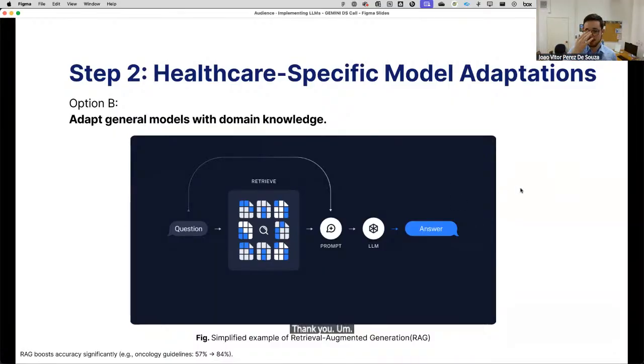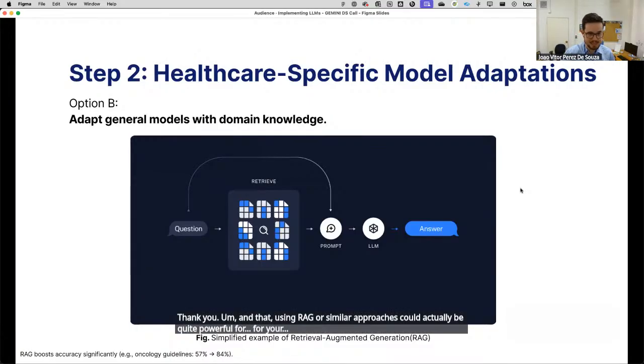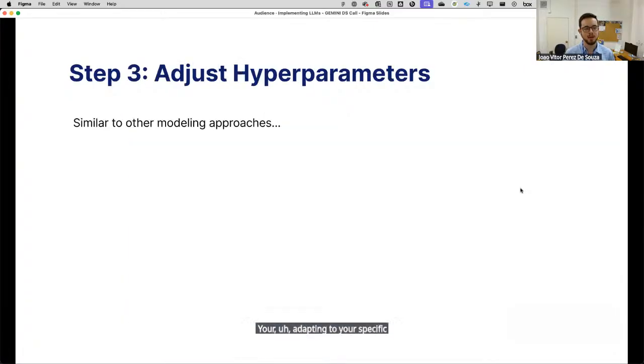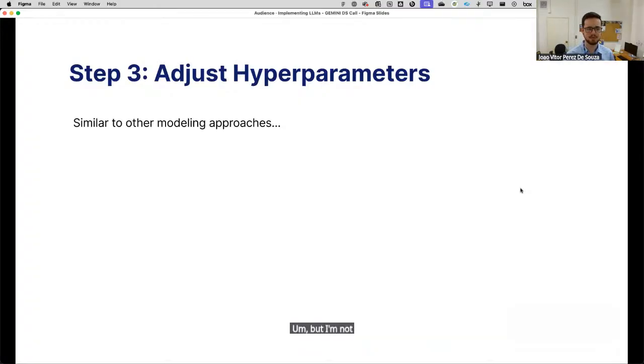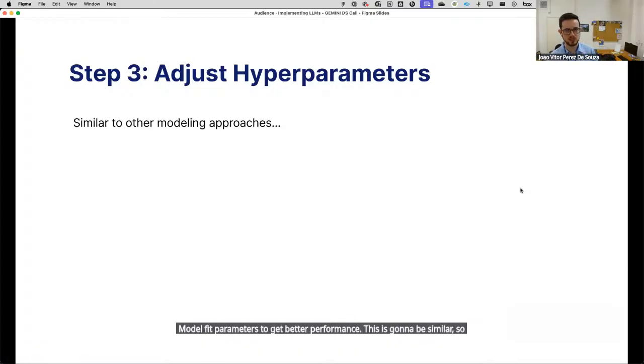And using RAG or similar approaches could actually be quite powerful for adapting to your specific domain. Then the authors go on about adjusting hyperparameters, which could help you get better performance, but I'm not going to go into this. They have a very short paragraph on this. Basically, this is similar to other modeling approaches where you can tune your regularization parameters, your model fit parameters to get better performance. So not much to change here.